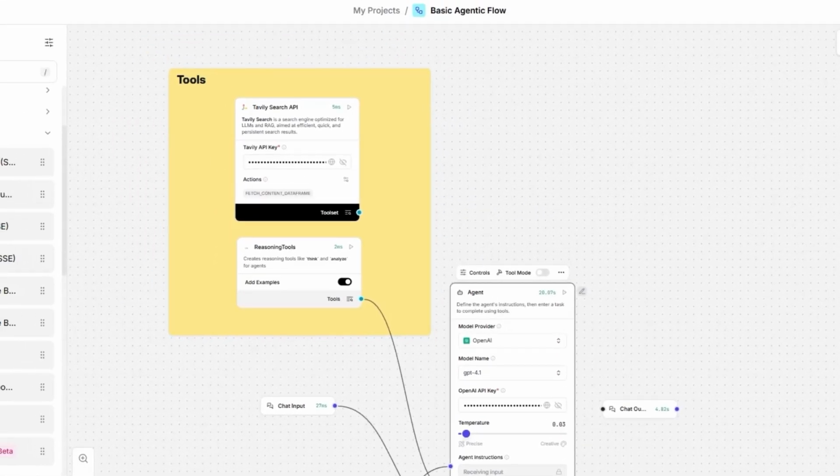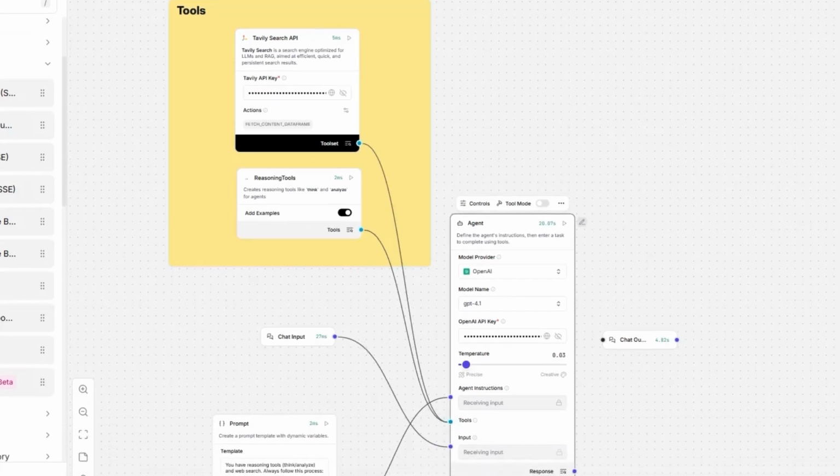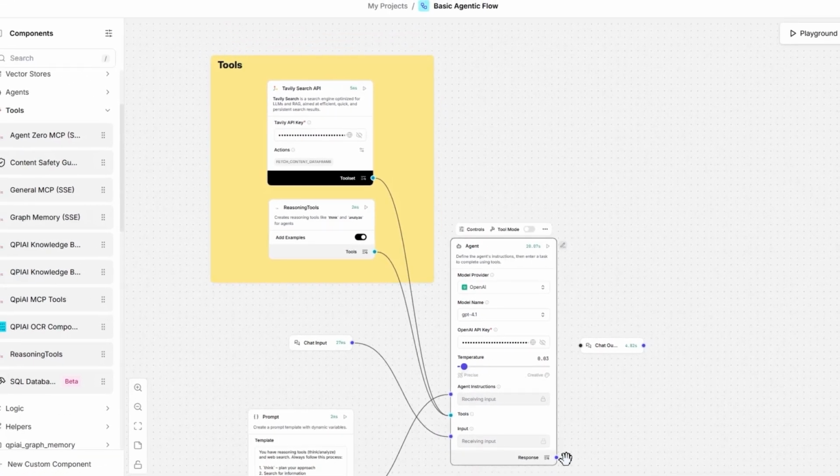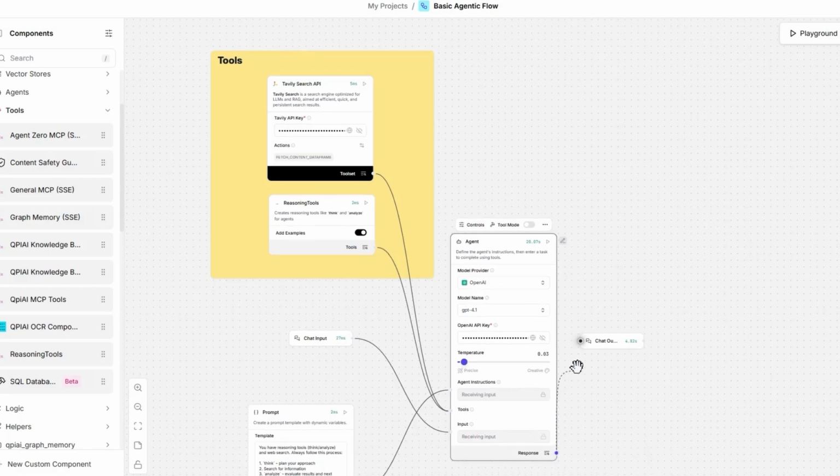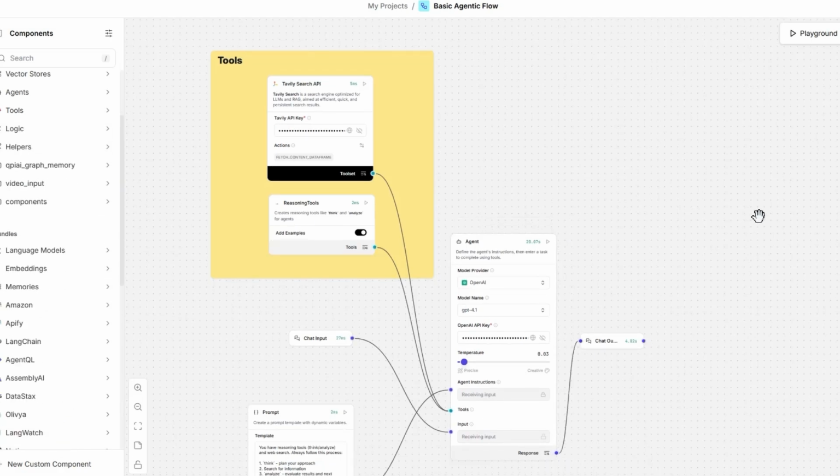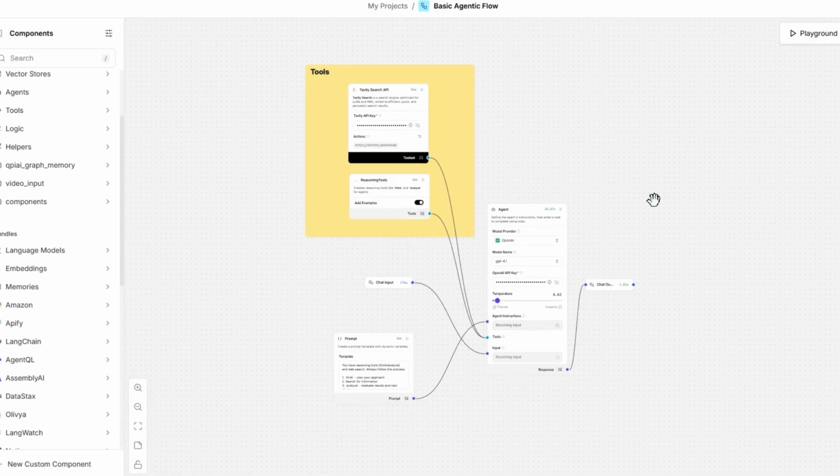Second, we have Tavily, an AI-powered web search tool. This isn't just any other search engine. Tavily is made specifically for AI agents. It finds real-time, accurate information from the web and gives it to the AI in the perfect format, which is smart reasoning plus real-time web data, which is incredibly powerful. And we can finally connect our response to the chat output, which we can see in the playground where we'll be interacting with this overall agentic workflow.